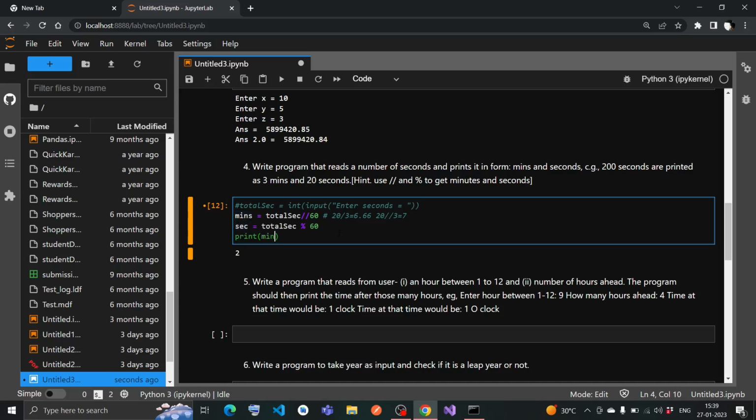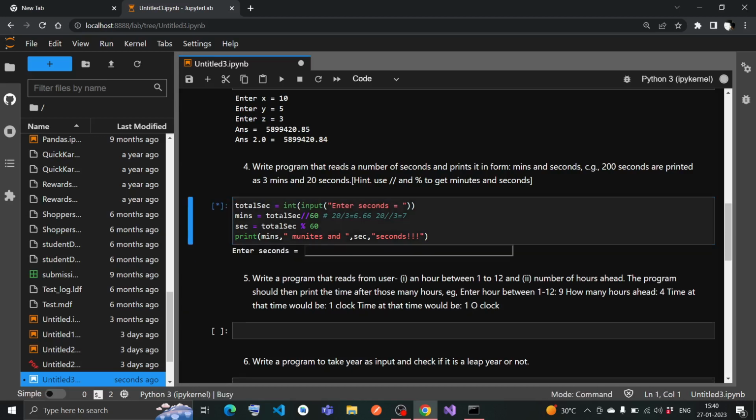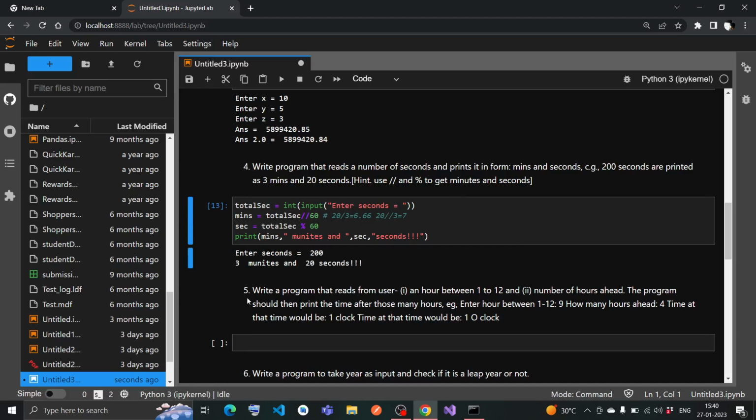So let me go for mins, comma, minutes, and comma, sec, comma, seconds. Okay, uncomment this, run this with 200. So it will technically give us 3 minutes 20 seconds. So see, it is 3 minutes and 20 seconds.